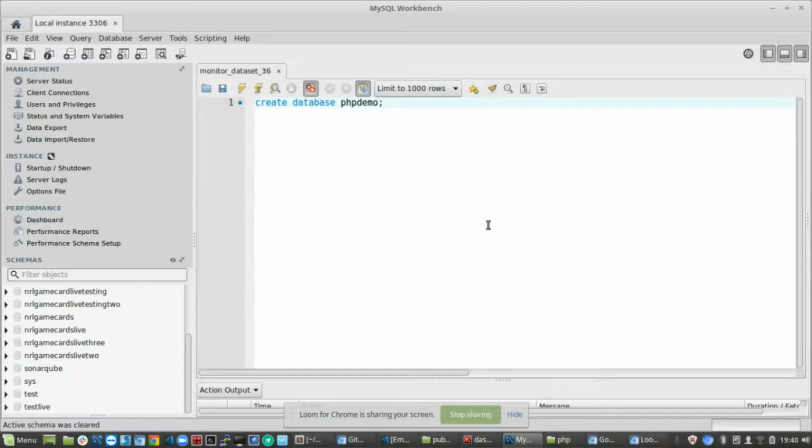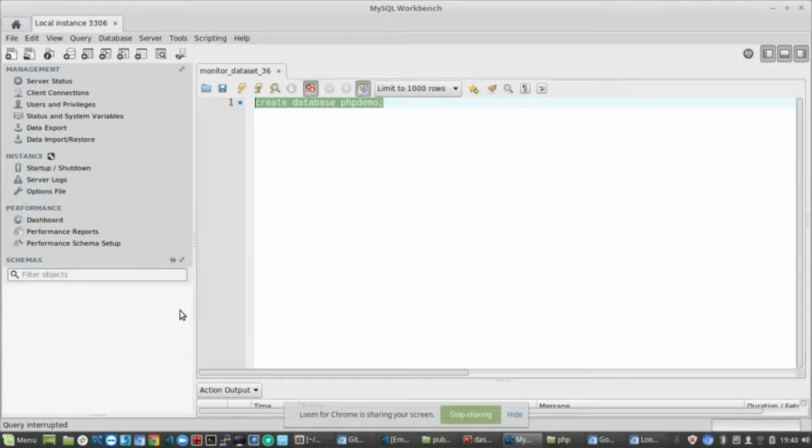Now I have to create a database for our application. So I am using MySQL and I have installed MySQL Workbench. By using this tool, we can access our MySQL server very easily. So here I will create a database using create database phpdemo, and it will be listed in my databases.